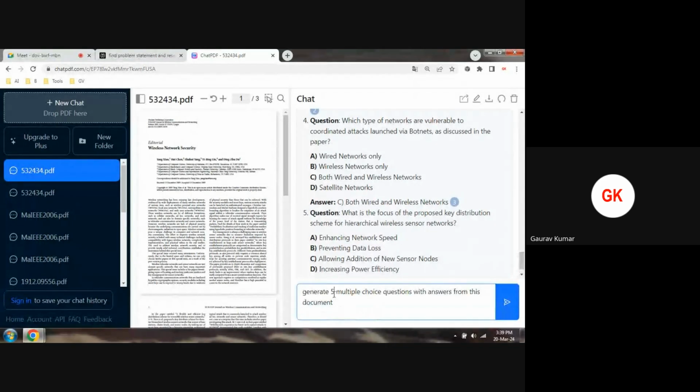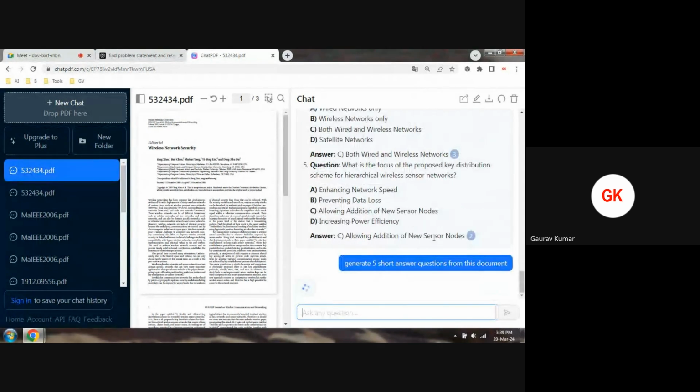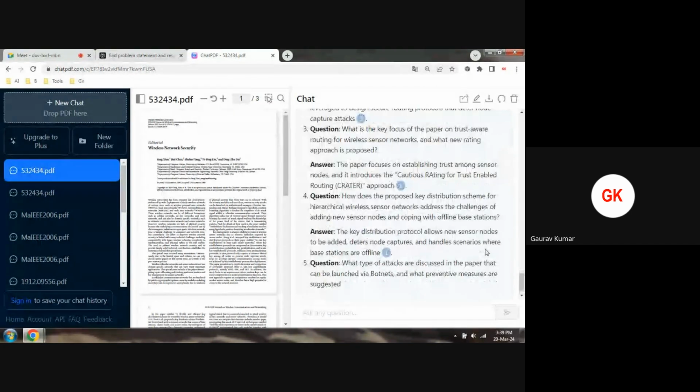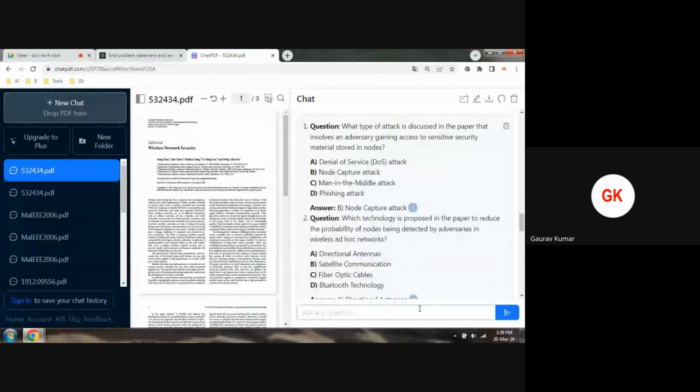Okay, generate 5 short answer type questions from this document. So very quickly I will be able to generate a question bank. Multiple use cases. As a researcher, summarize this paper in 5 lines, or in a few lines, including problem statement, work done, and future work. I need only these 3 parts from this paper: problem statement, work done, and future work.